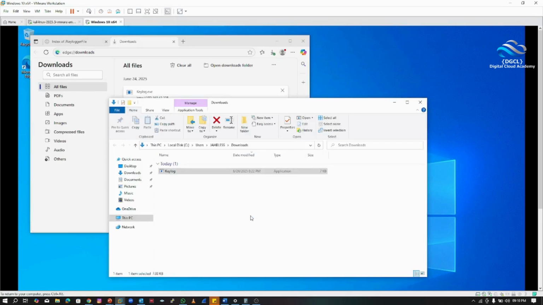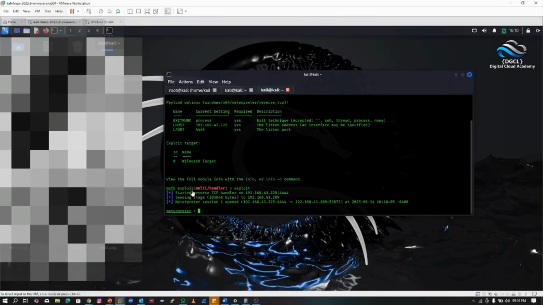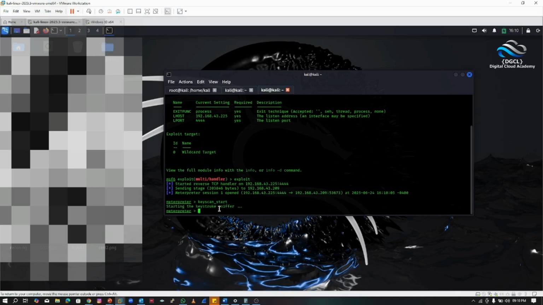This will run in the background without anyone knowing. Okay, so we'll prompt this yes. So this is automatically running in the background of this Windows machine. Whatever we type here will be captured on our Kali. Alright, so let me go over to our Kali and let's see the prompts. You can see it's now saying started reverse TCP handler on this IP. So we'll now have to type in keyscan_start. Alright, so when we click enter, it's now starting keystroke sniffer.